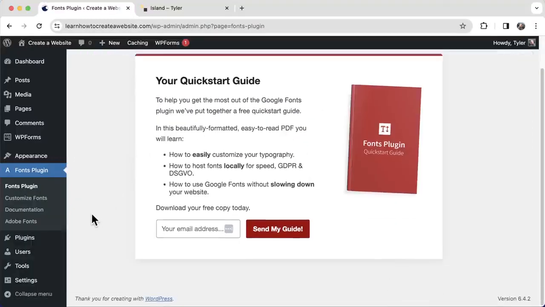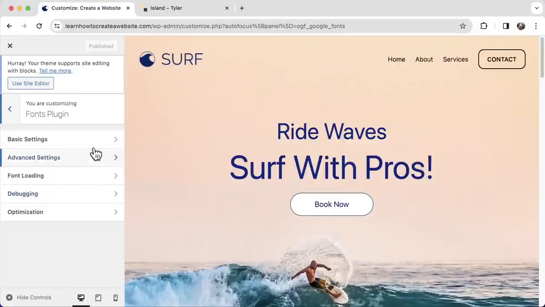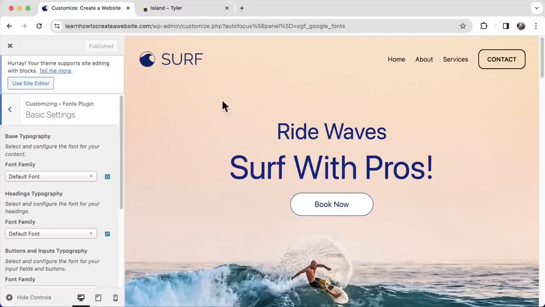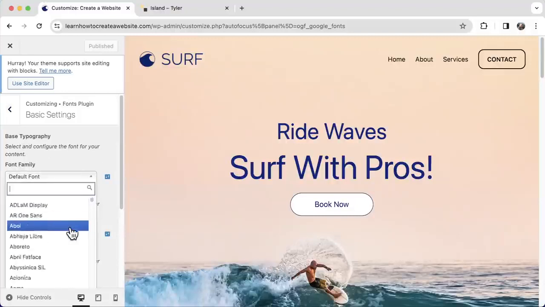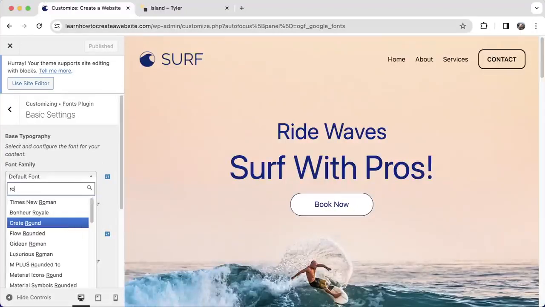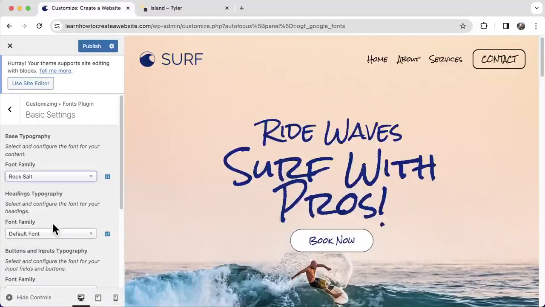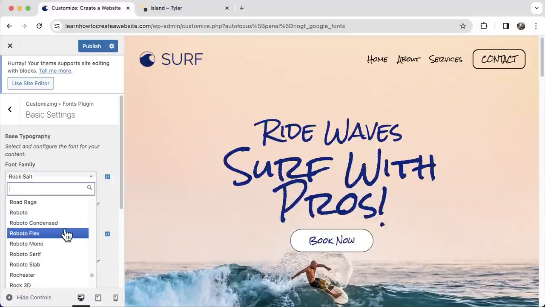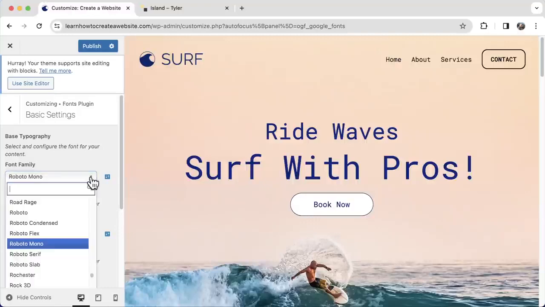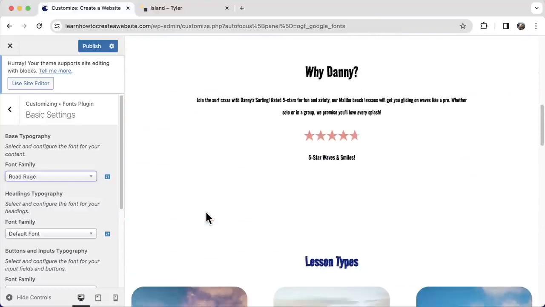Then we can go over here where it says Customize Fonts and just click on it. Now under basic settings, we can change our font. You can change the font for your entire website by going to base typography and changing the font. There are hundreds and hundreds of different fonts, over 1,000 actually. We can do something super crazy like Rock Salt. Now I definitely don't recommend this. Or we can do something else like Roboto Mono. We can just keep on trying different fonts, maybe like Road Rage over here, and that looks pretty cool.